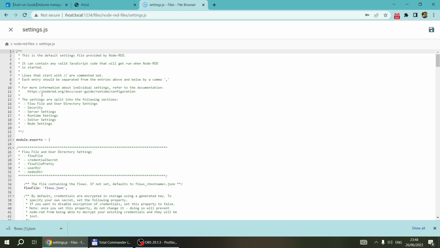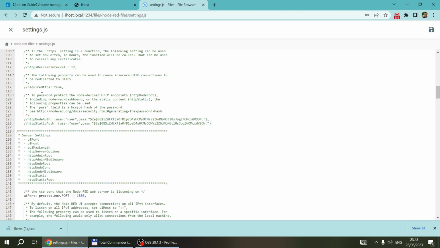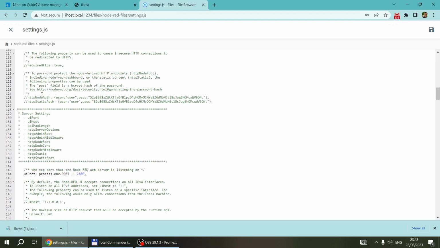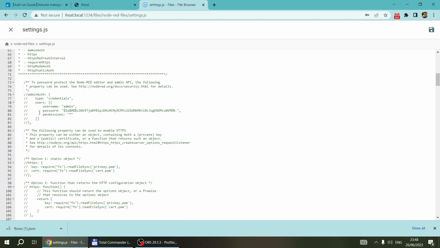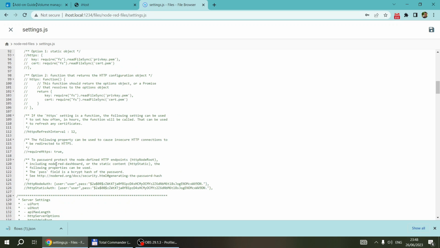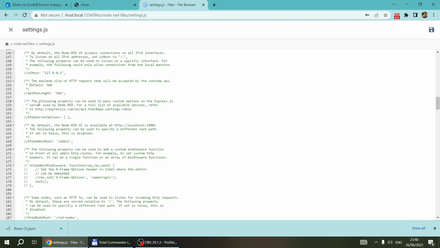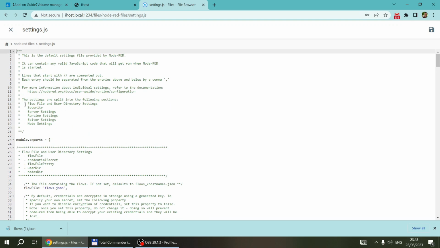I guess this editor only works for certain file types, but luckily it works for the .js file, which is the settings.js. And yeah, the rest of it is just the standard Node-RED settings.js. So you can see that most of the options that are available here are included as an example, and if you need, you can just uncomment things.